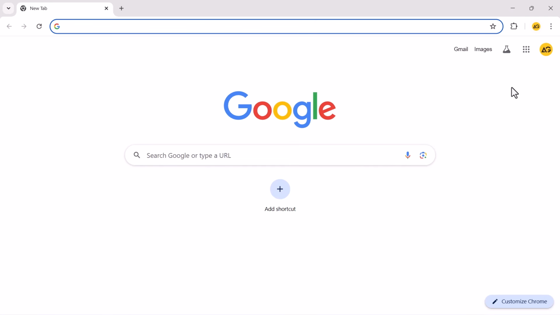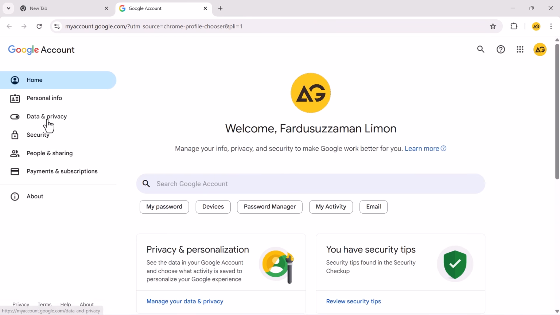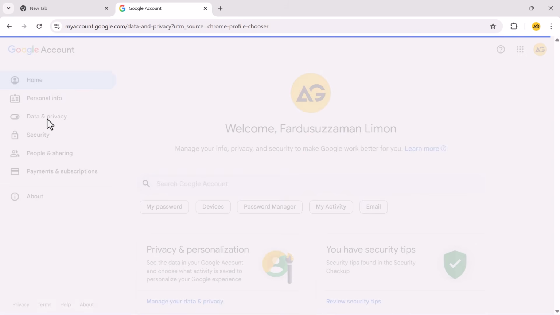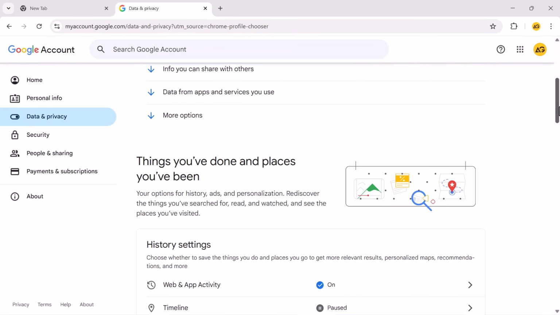someone on YouTube. First, open a web browser and log into your Google account. Once you're logged in, click on your profile icon in the top right corner and select Manage Your Google Account from the drop-down menu. On the left panel, click on the Data and Privacy tab. Scroll down until you find the YouTube History section and click on it.